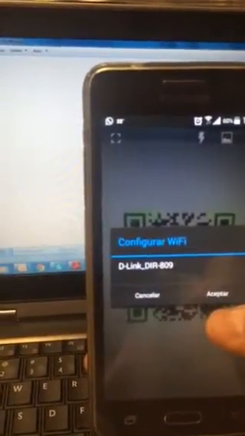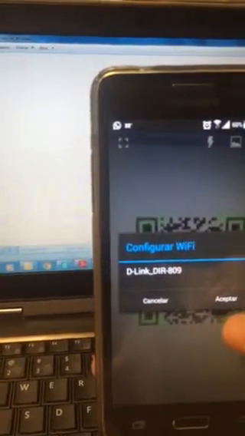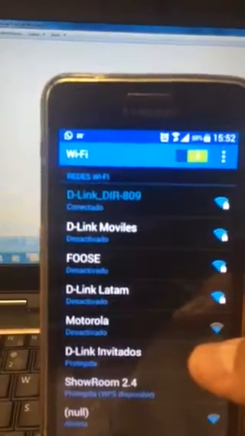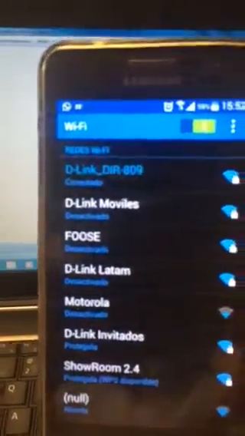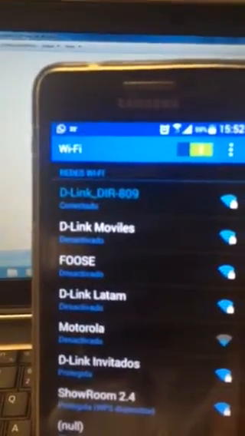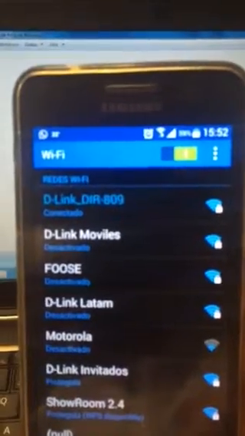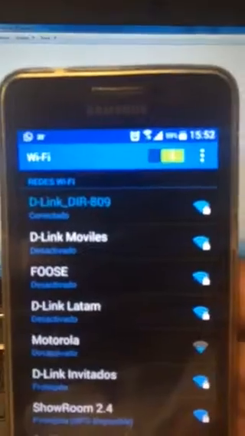The system is asking me if I connect to the link DIR-809. I just click on accept, and automatically you can see here the link DIR-809 is now connected. So the next step is that, okay, this step is enough, and at this moment I can surf the internet. I can do anything.